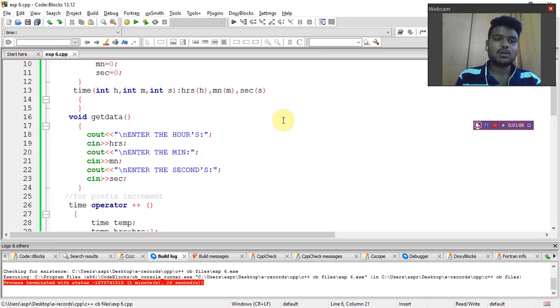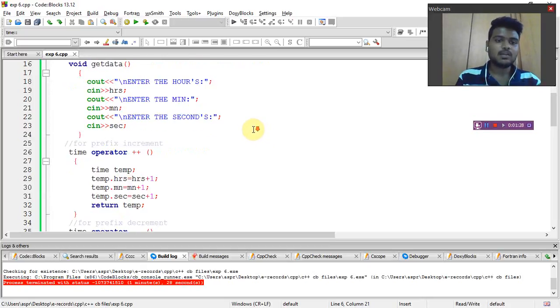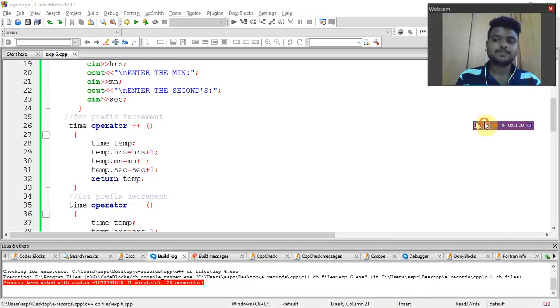Here I have used a void getData function. The void getData function helps us to get the input from the user, such as here a set of output statements are given to the user to display some instructions, and the values entered by the user are taken as input. Here I used this in the program.